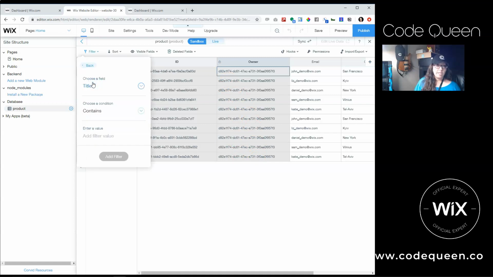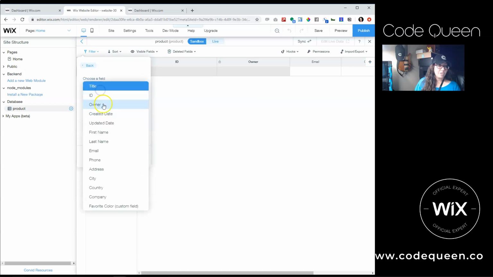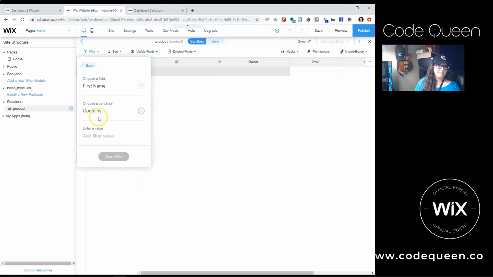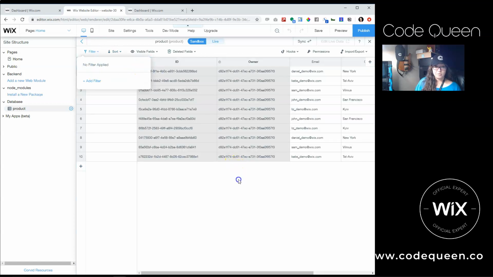You can add a filter and look for maybe just John, because let's say I have like 10,000 records and I want to find John. Well, John was not found because I was searching the title field. I don't want to search title. I want to search first name. And now it'll show me all the Johns in my database. From here you can remove the filter and see all of the records again.